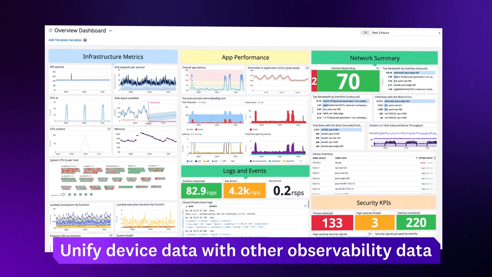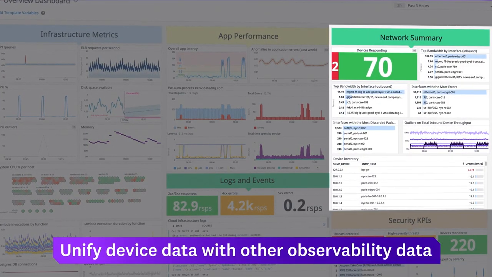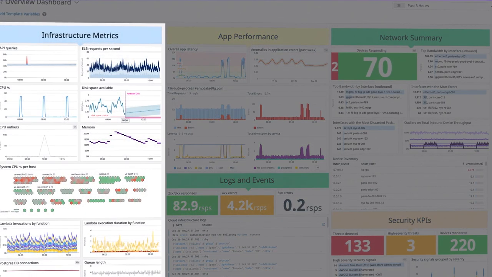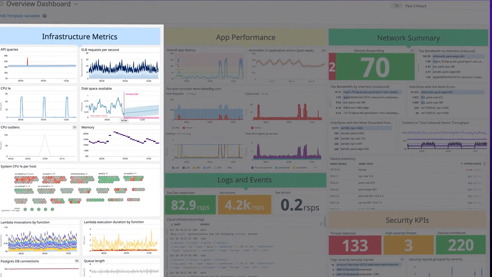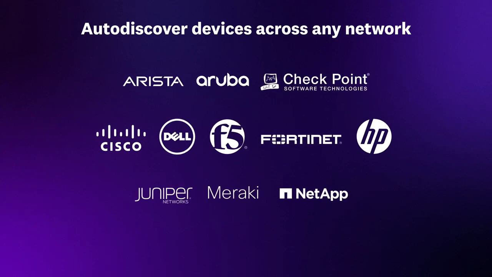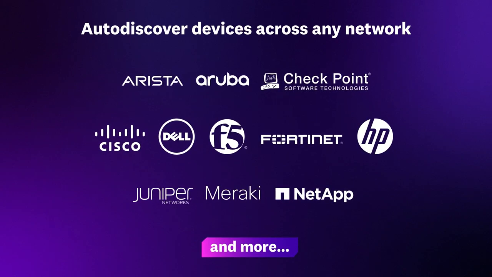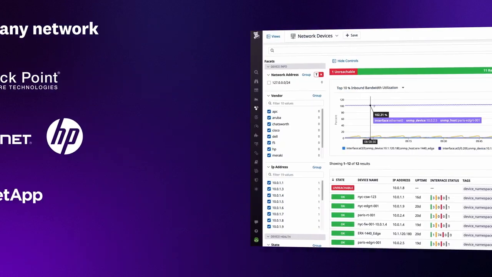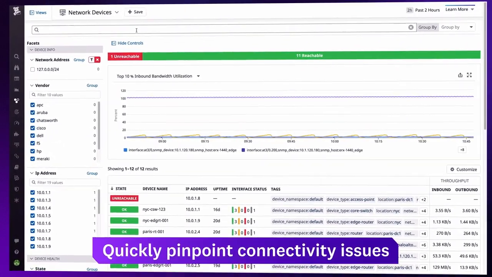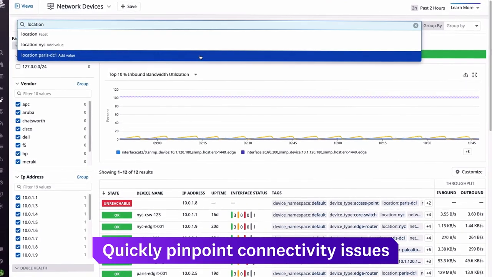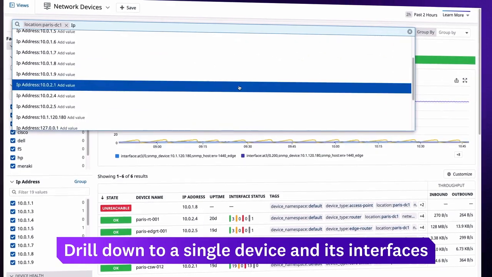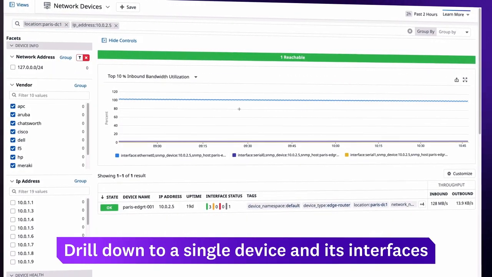NDM unifies health and performance data from routers, switches, firewalls, and other network equipment with observability data from the rest of your infrastructure and applications. By automatically discovering all devices from any network, NDM gives you complete visibility into your entire inventory of network hardware. You can quickly pinpoint connectivity issues causing an outage in a specific data center, or drill down to view the performance of a single device and its interfaces.